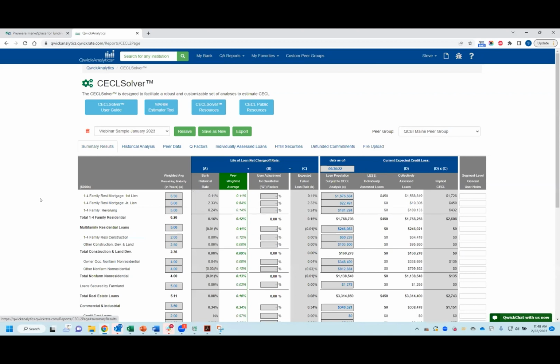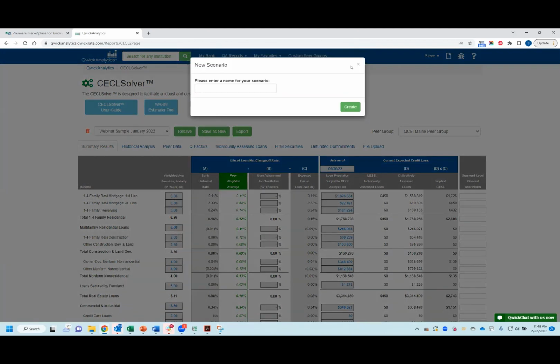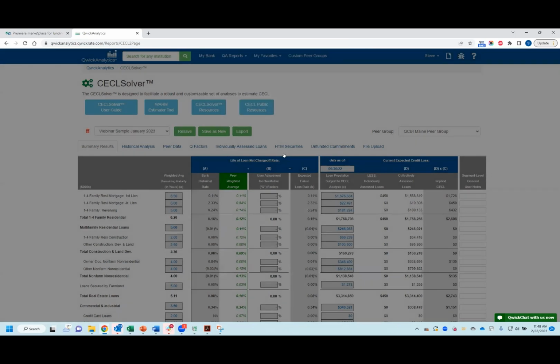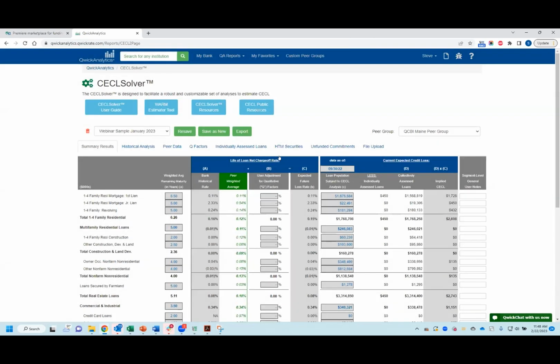Now, administration, how does the tool work? Once you've designed and built a scenario, you want to go ahead and save that as a new scenario, give it a name, give it a date. Once you save that scenario, it's preserved forever securely. You can come back to it and access it anytime you want to.